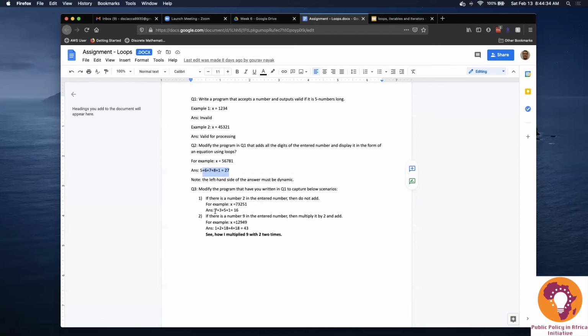The answer that we want outputted is 7 plus 3 plus 5 plus 1. Notice there's no 2 in here, and then we get 16 as the answer there. But then for our second scenario, if there's a 9 in the entered number, then multiply it by 2 and add it. So for example, we have x equal to 12949. In this case, we want to have 1 plus 2 plus 18 because we multiply the 9 by 2, plus 4 plus 18, again multiplying the 9 by 2, and then we get 43.